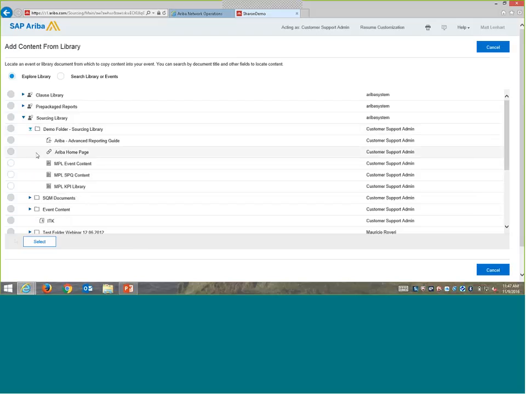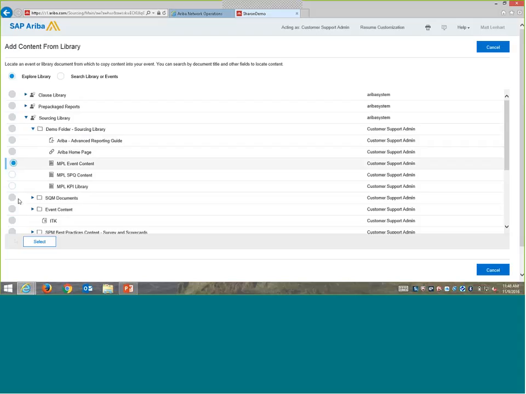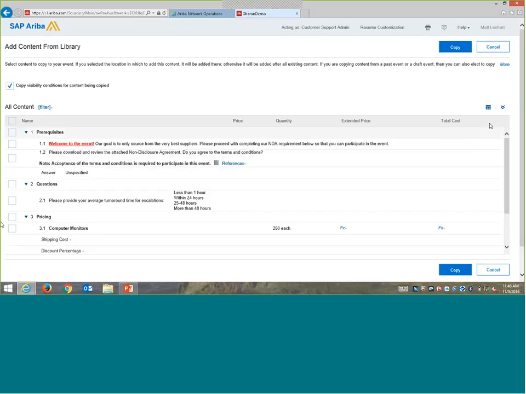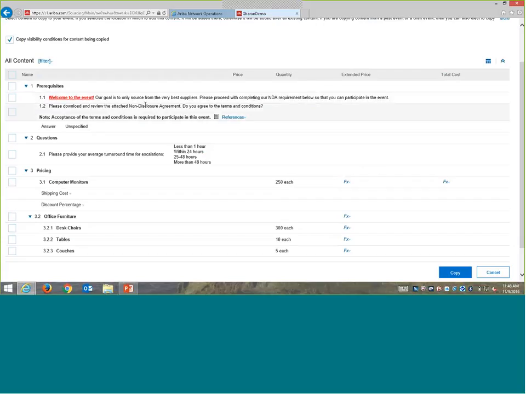looking at. So when you're looking in this, obviously we're not going to be able to copy things like the file that we used before or a URL. Those things don't really apply here. But I can select any of my content documents that I have. So I'm going to select my event content that we were just looking at. I'll click on select, and then it will bring up all the content that I have in here. And I can go through and I can check the items that I want to copy over.